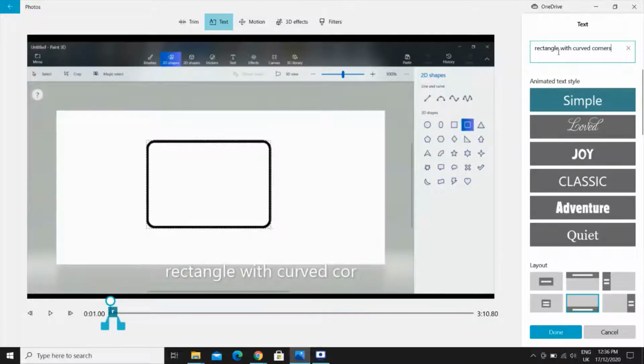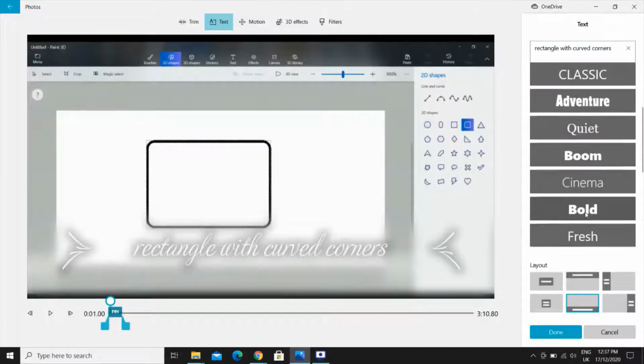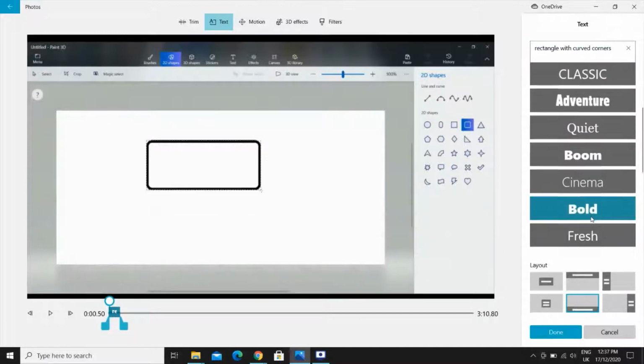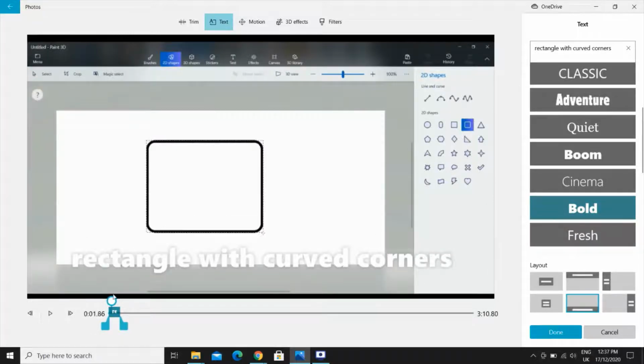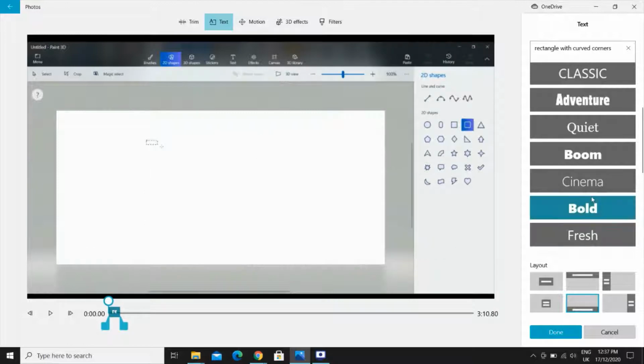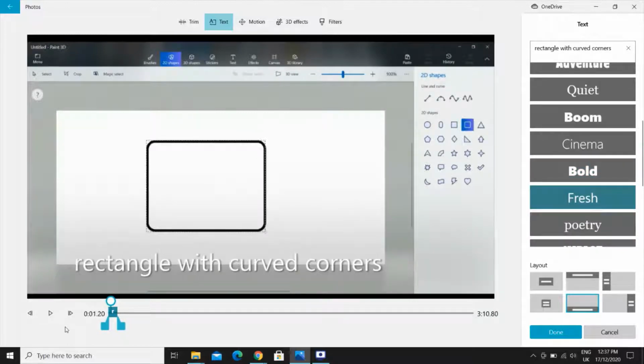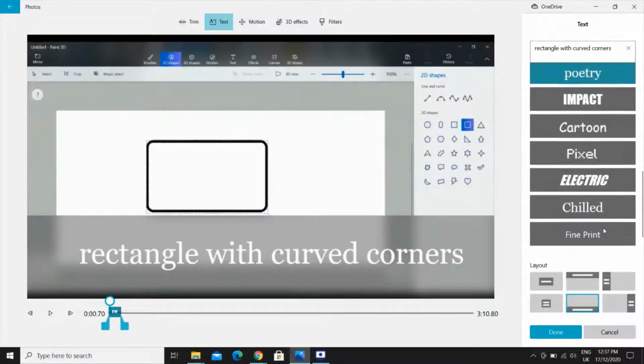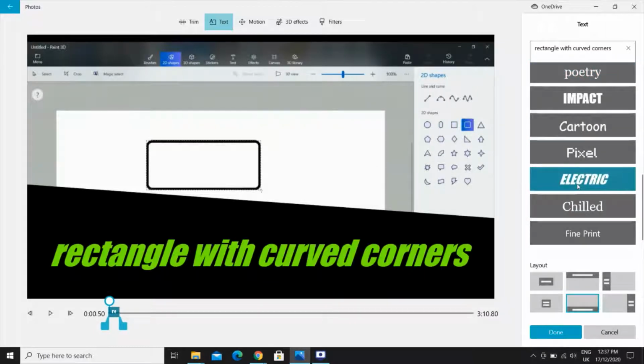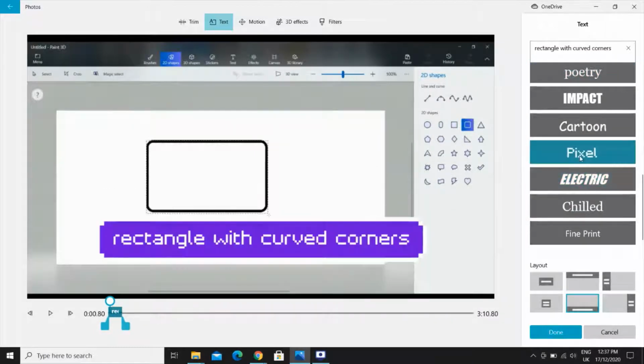And as you type, you can see the text over here. So two things that you can change is the style. So this is simple. Let me just click a different one, like love. This is bold. So bold will play out like this. Fresh. Fresh looks like this. Poetry, electric. Yeah, that's that. Pixel kind of does that.